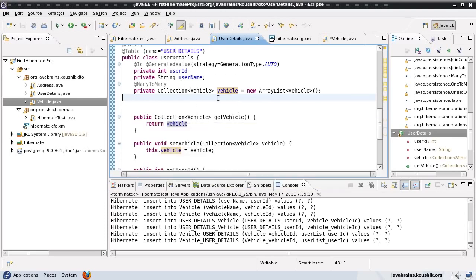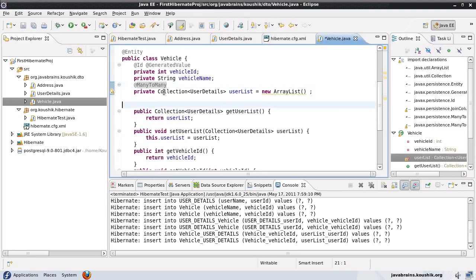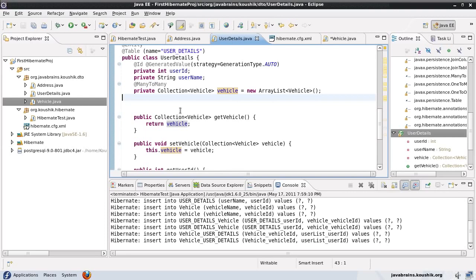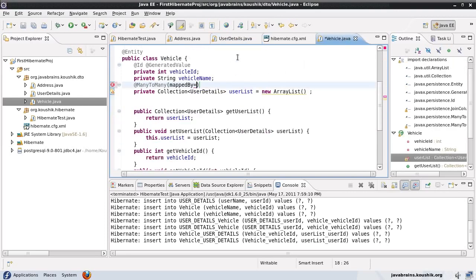Once that happens, we go to the vehicle class and we tell vehicle, same as what we did earlier, we say mappedBy equals vehicle. So I will say, don't worry about the mapping. I'm already being mapped by the vehicle of this thing here, which is the user list. So what it does is it just looks up the vehicle mapping.